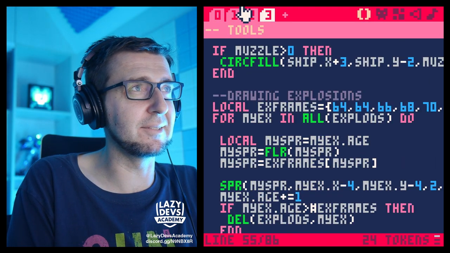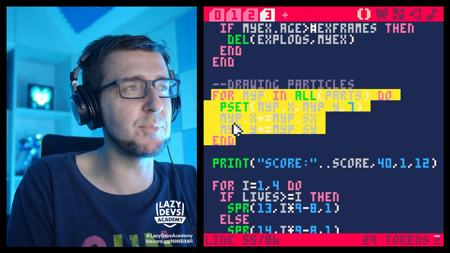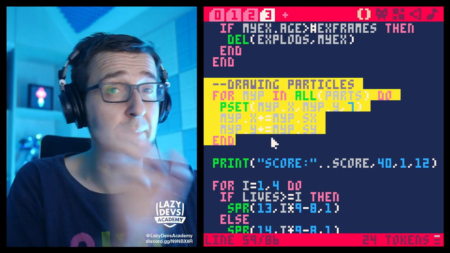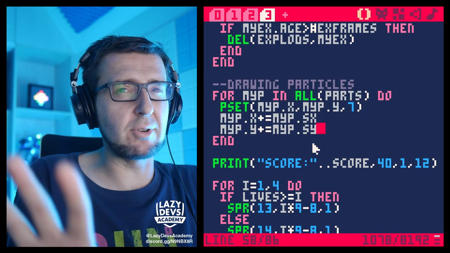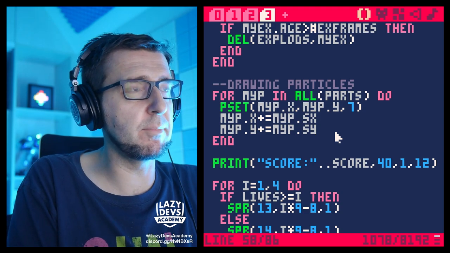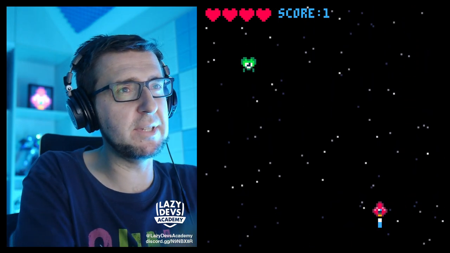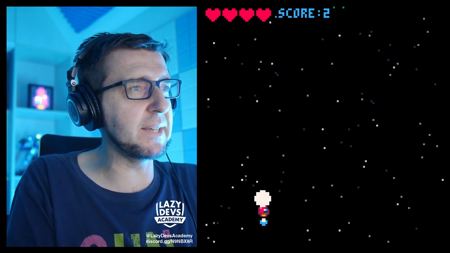I'm kind of lazy at this point. I don't want to mess around with the update function to have the particles move. I just want to have all of our particle stuff in one place. And we can still move things around later when we're finished. Okay, so now the particles are moving. So let's see how that works. Okay, we see a particle flying away, a single pixel.